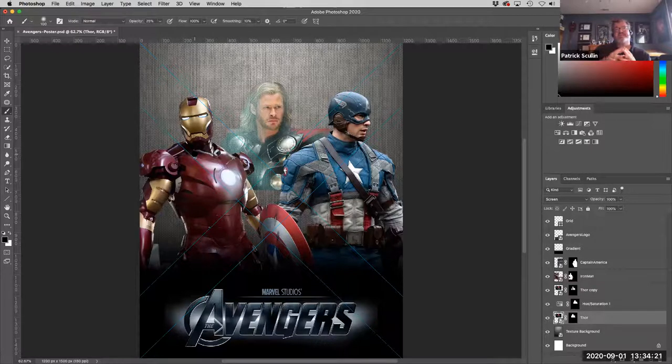Hopefully that gives you some ideas on how you can use masks with duplicate layers, a few adjustments, blending modes and things to create more complex and interesting compositions out of your artwork.